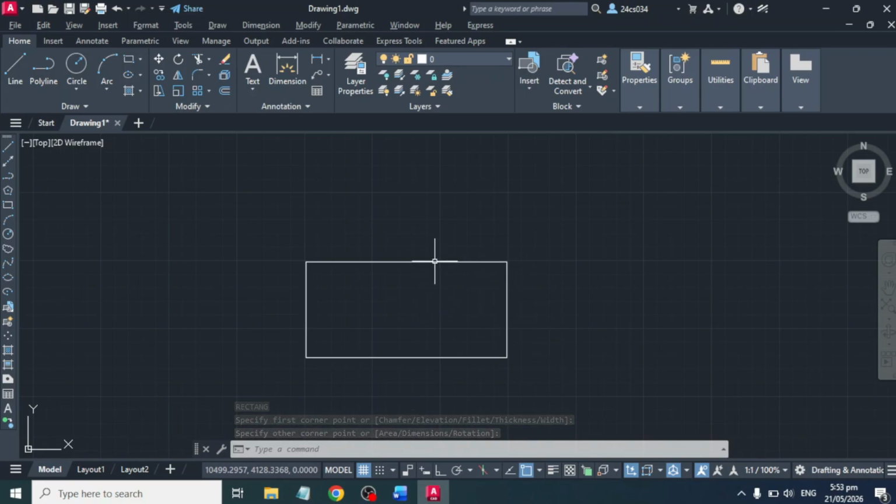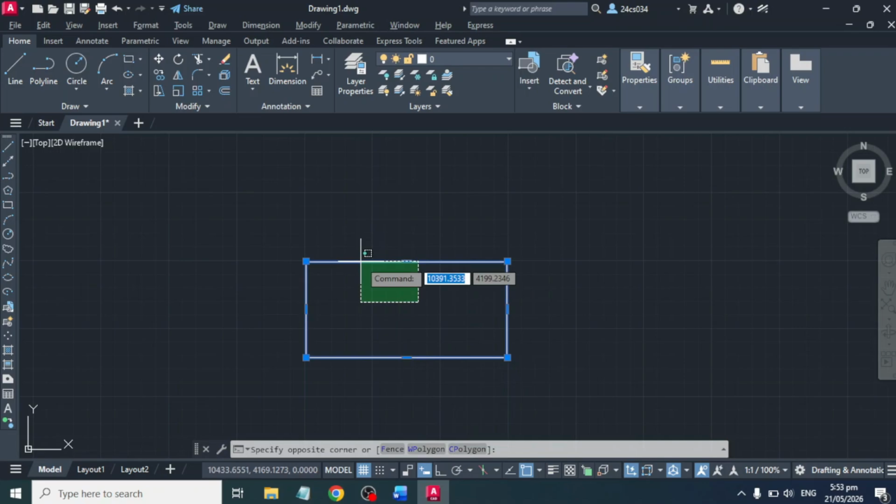After that, enable dynamic input by pressing F12 on your keyboard. This allows you to enter dimensions directly near the cursor. Then enter the first dimension, such as width or height, when prompted. After that, this defines one side of your rectangle accurately.